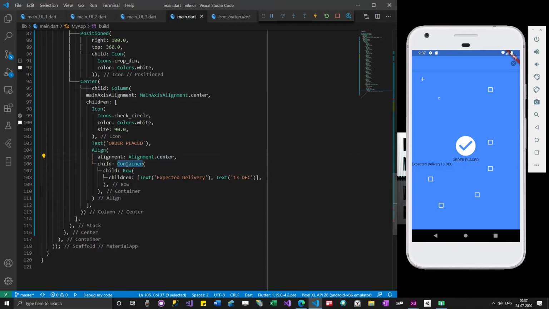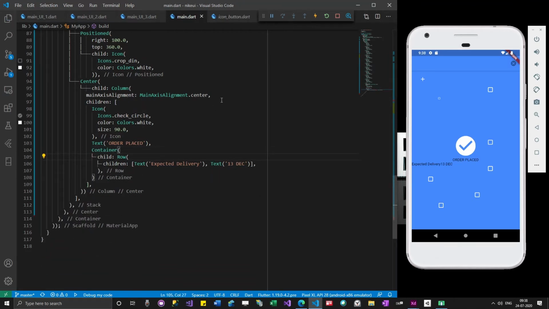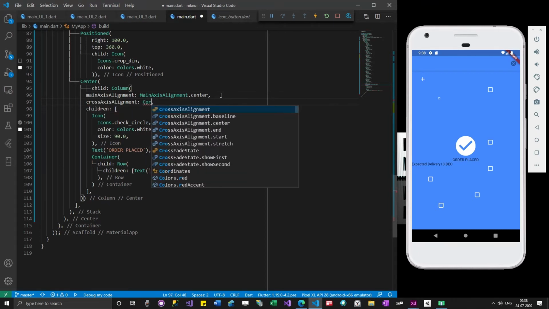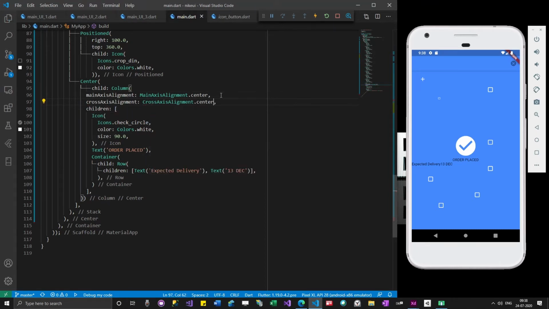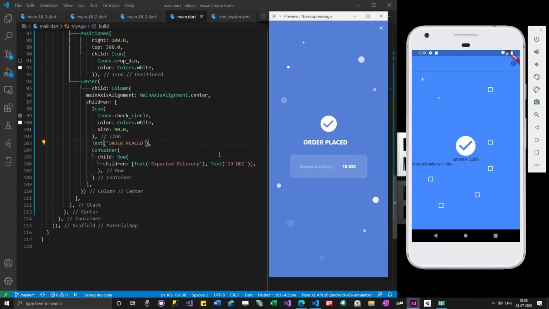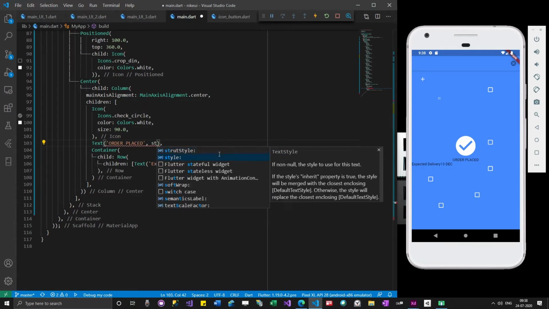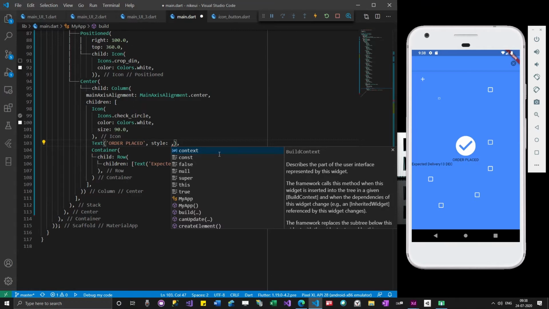Okay, for some reason the container is not aligned to center. I'm just trying it by adding align. Okay, but it didn't work. Let me remove this. Okay, even this didn't work. So let's change the size of this text. I'm just giving a temporary style so that it will look much better. Later we will use Adobe XD to copy the styles.